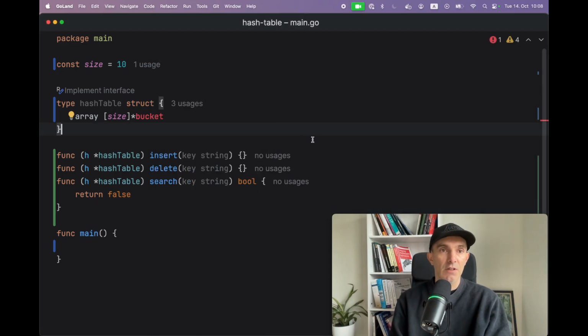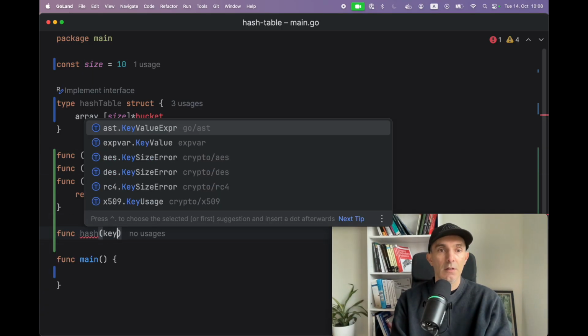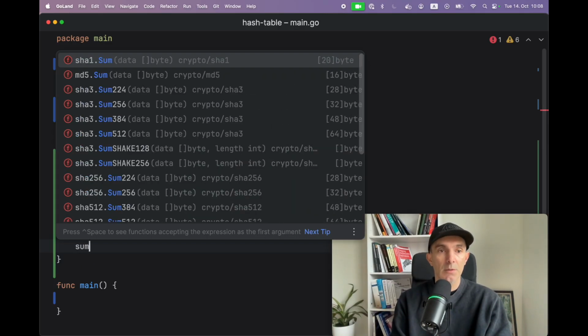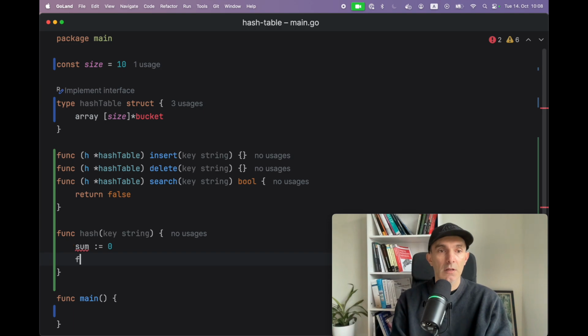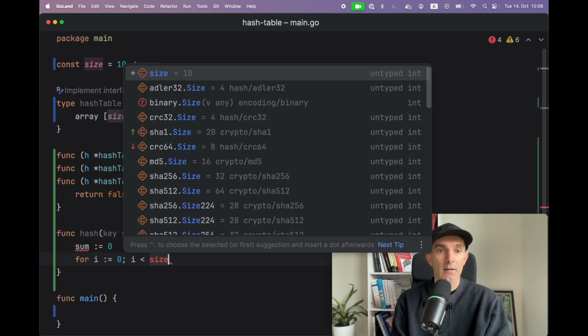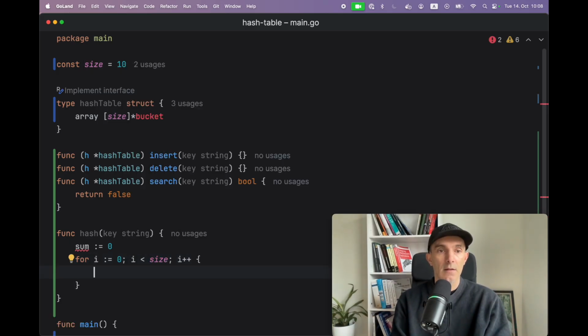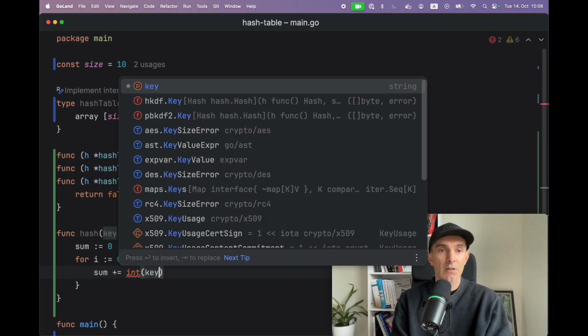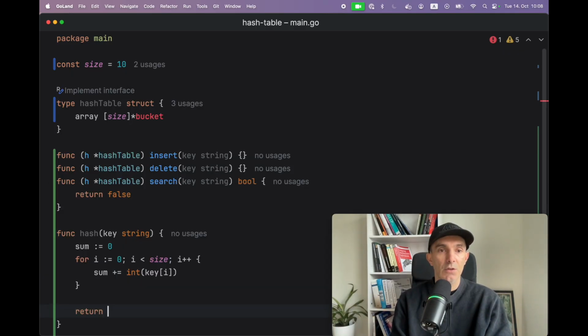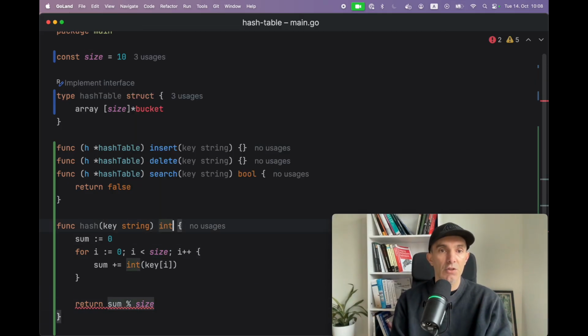So let's start with the hash function first. So I'm gonna write it here. Just gonna get the key. It's gonna be simple. Gonna start, and basically gonna add it to the sum. It has to be integer, and we're gonna return basically mod size, and this has to be integer as well. So this is our hash function.